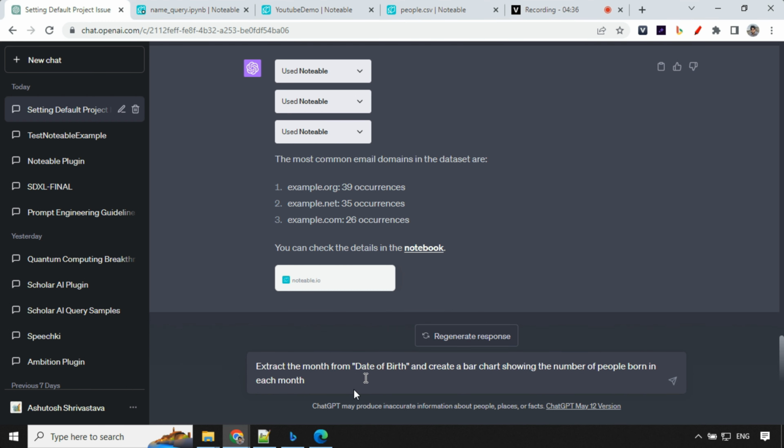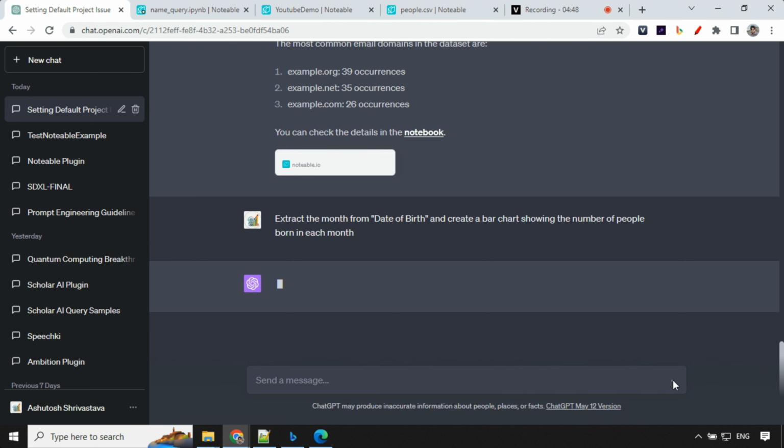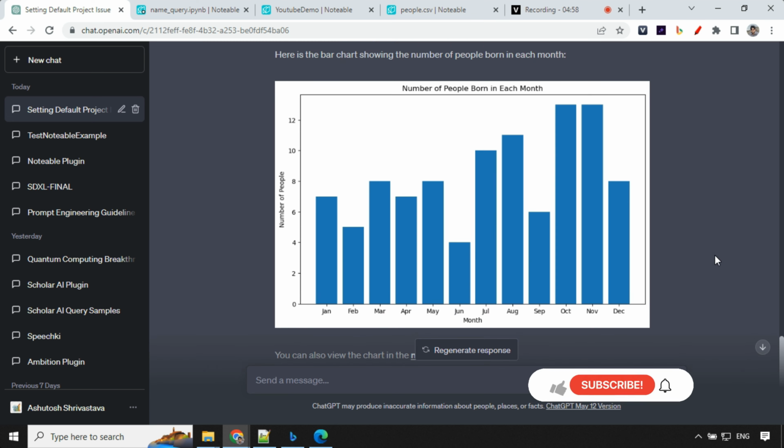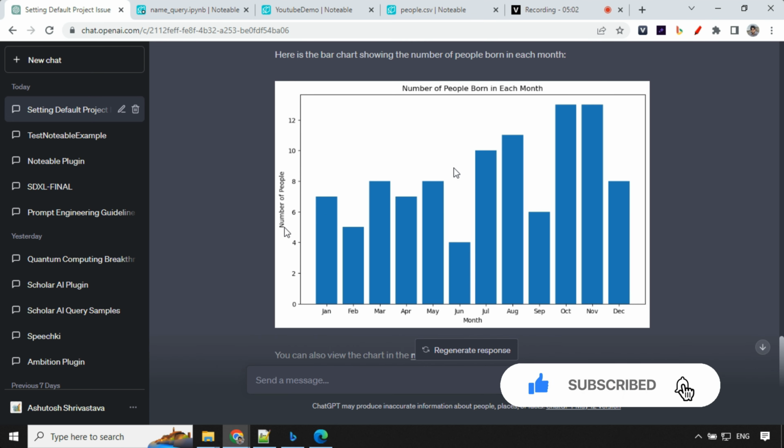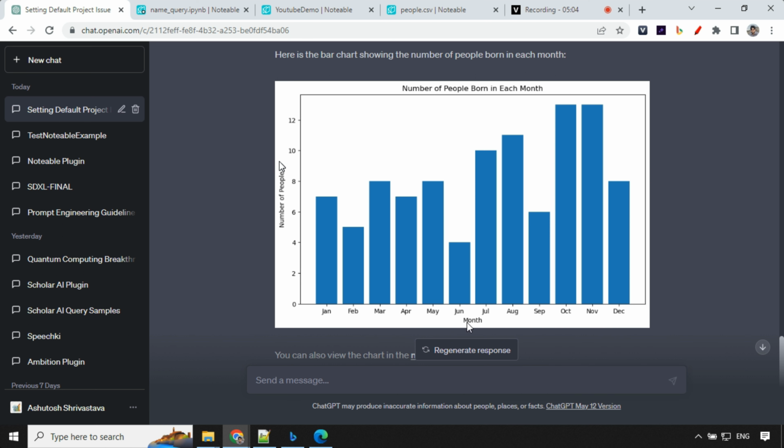So let's create another graph. This time I want to create a bar chart based on the month, so extract the month from date of birth and create a bar chart showing the number of people born in each month. So let's go ahead and try that one. Let's have a look at the result here. It has created a wonderful bar chart for us where we can see the number of people on the y-axis and month on the x-axis, where we have results. In January we have around 7, February we have 5, and so on, right? So that's how you can use this plugin.